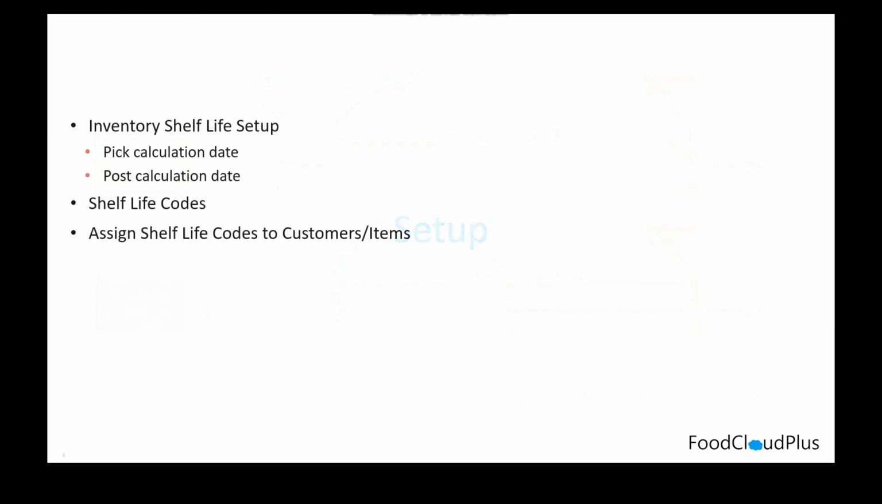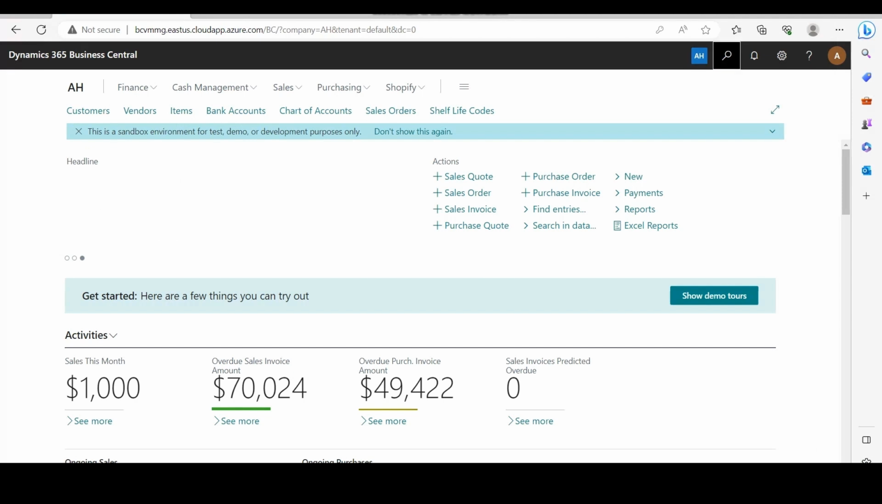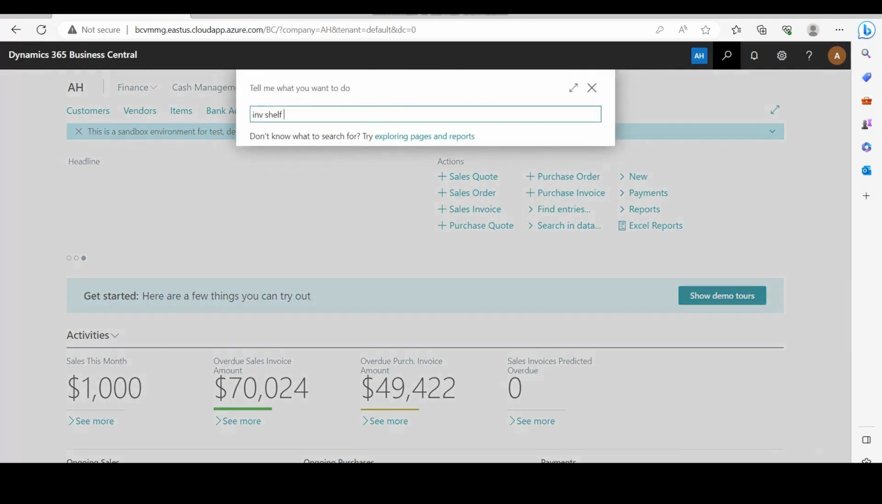Before we can use the inventory shelf life functionality, we must complete the following. We must complete the inventory shelf life setup, create shelf life codes, and assign shelf life codes to customers, items, or a combination of the two. Firstly, to complete our inventory shelf life setup, we would search for Inventory Shelf Life Setup.